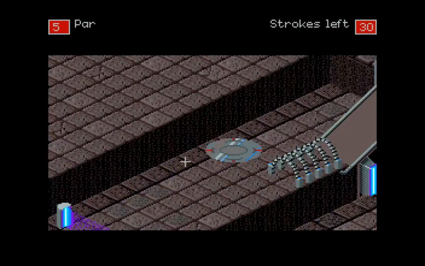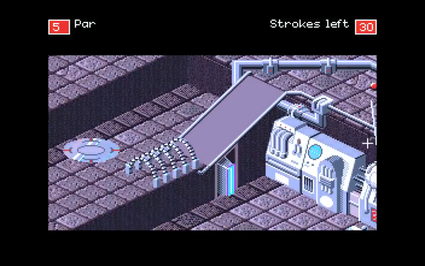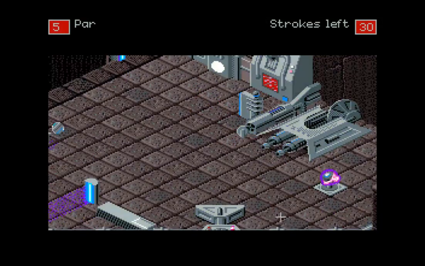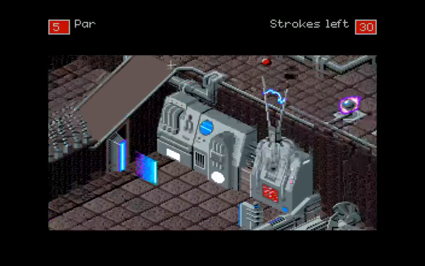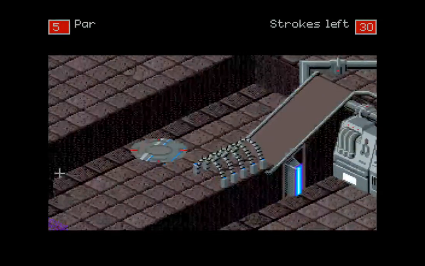Your worst option is to use the teleporter pad. Obviously, you don't want to do that because then you end up here. Then you have to shoot up this slope here, which is obviously a lot harder. So definitely the best thing to do is to go for the chute here. Hit the two buttons on the computer, go for this chute here, and then go for the hole. That's the best thing to do.